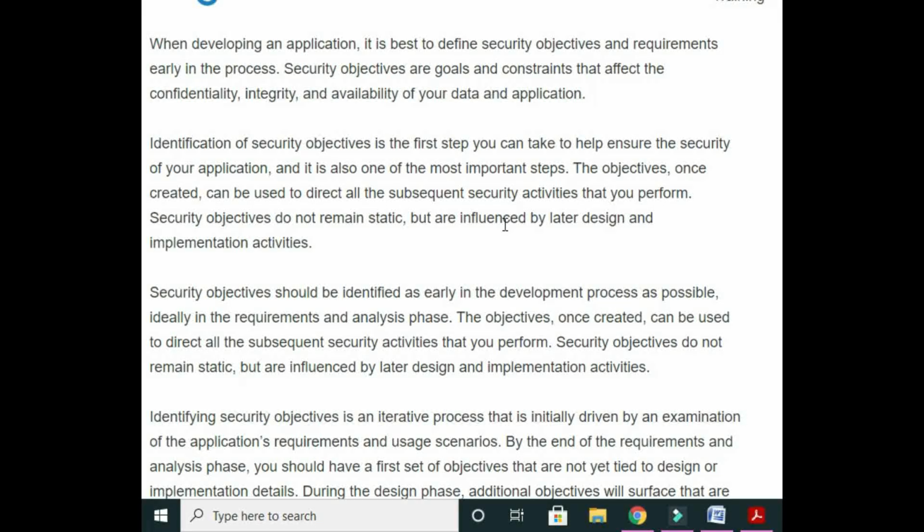Whenever the user develops any application, the user must define some security objectives and requirements for that application. Security objectives are goals and constraints that affect the confidentiality, integrity and availability of the data and application. So whenever we are developing any application and deploying it in the cloud, security is the major concern.